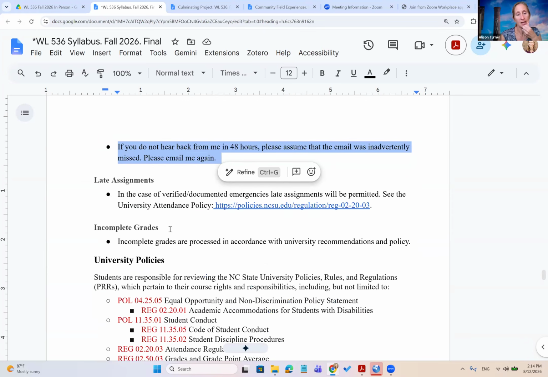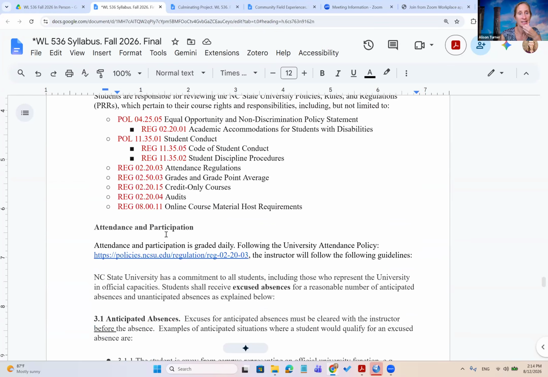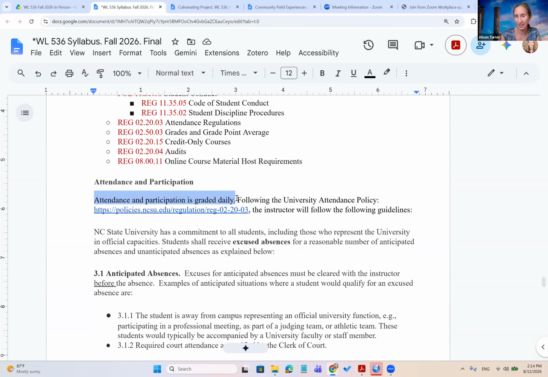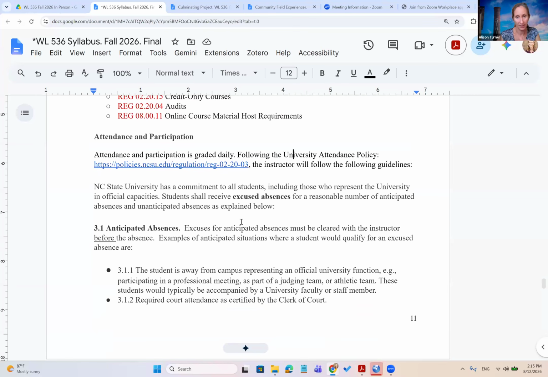Okay, let's talk about attendance and other policies. Okay, so attendance and participation is graded daily, as I've mentioned. I do follow the university attendance policy, which is listed here for you to review. So, under that policy, here are the following guidelines. NC State has a commitment to all students, including those who represent the university in official capacities. So therefore, students receive excused absences for a reasonable number of anticipated absences and then unanticipated absences, which are like emergencies, okay, or things you didn't expect.